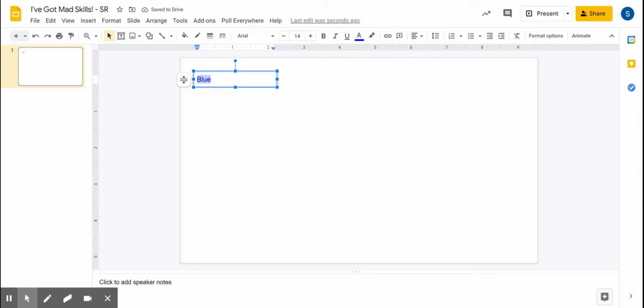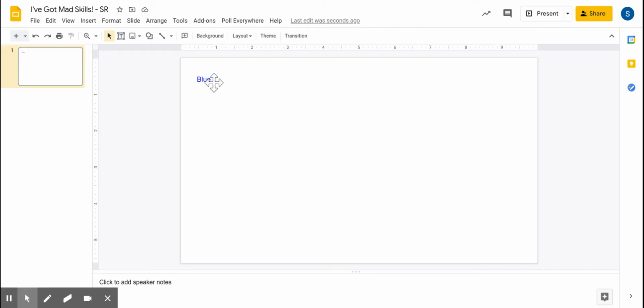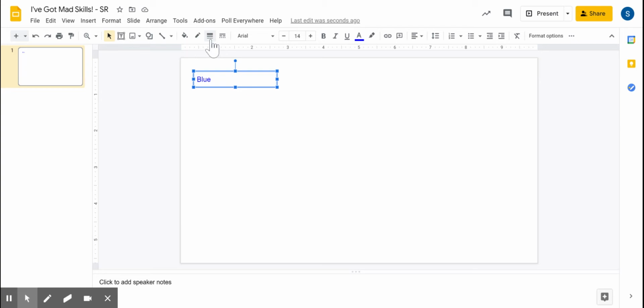Now, the next direction says to create a border with a 4-point line that is in your second favorite color. So my second favorite color is green, and the border is already here around my word. But if I click off of it, you'll see that it disappears. So if I click back on my word, you'll see above here with 3 lines, there is the word border weight. If I click on here and click the number 4, it creates my border with a 4-point line.